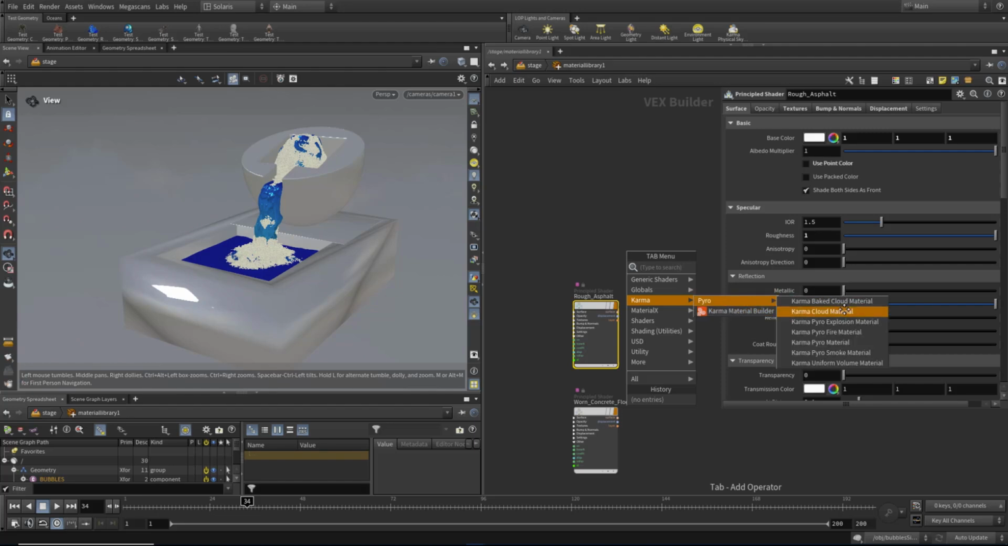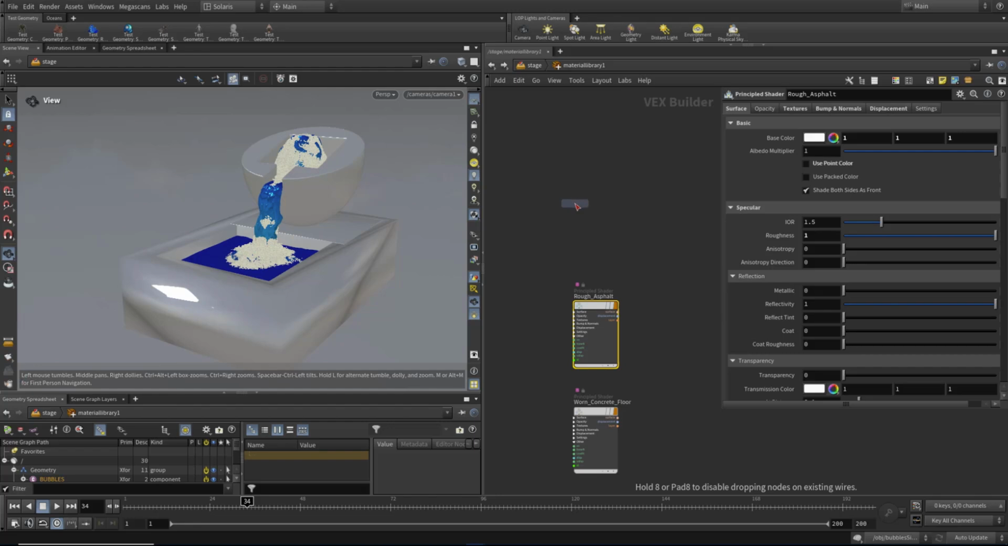Also in Pyro, all the Pyro shaders have been put together, so we don't need to use the XPU one separately to the normal one. All of these support both engines, which is very good. So I'm going to use this Karma material builder here.